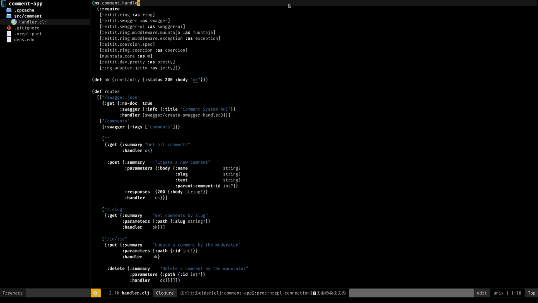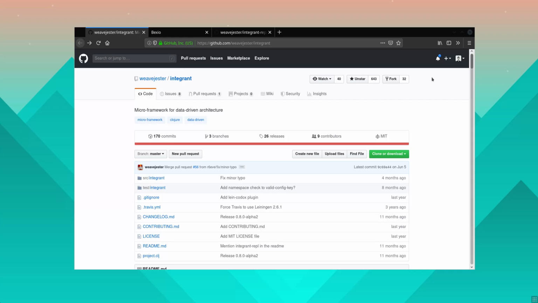Hello, today we'll learn to use Integrant to create a framework for our application, then unlock the power of the reloaded workflow. Let's get into it. Integrant is a micro framework for building applications with data-driven architecture.